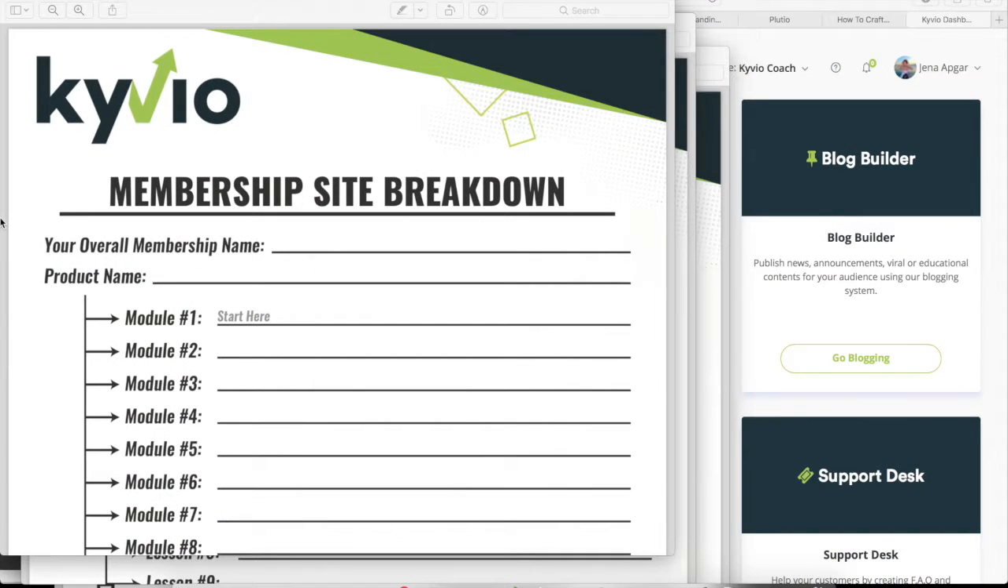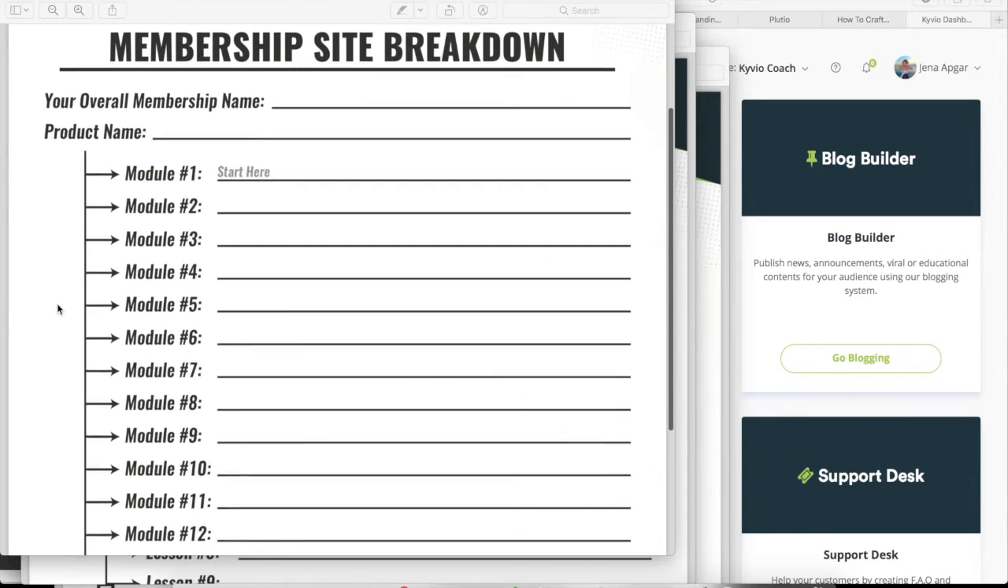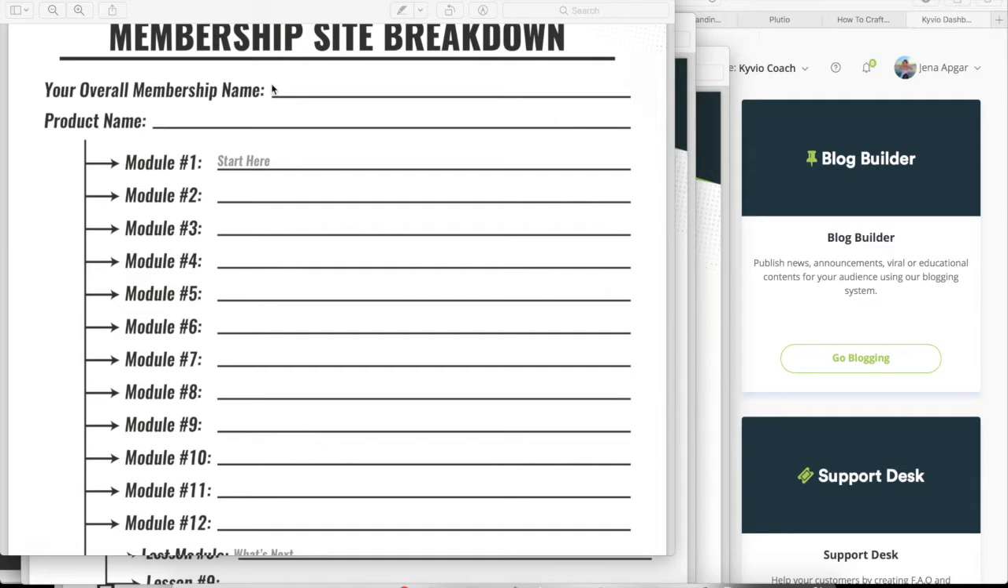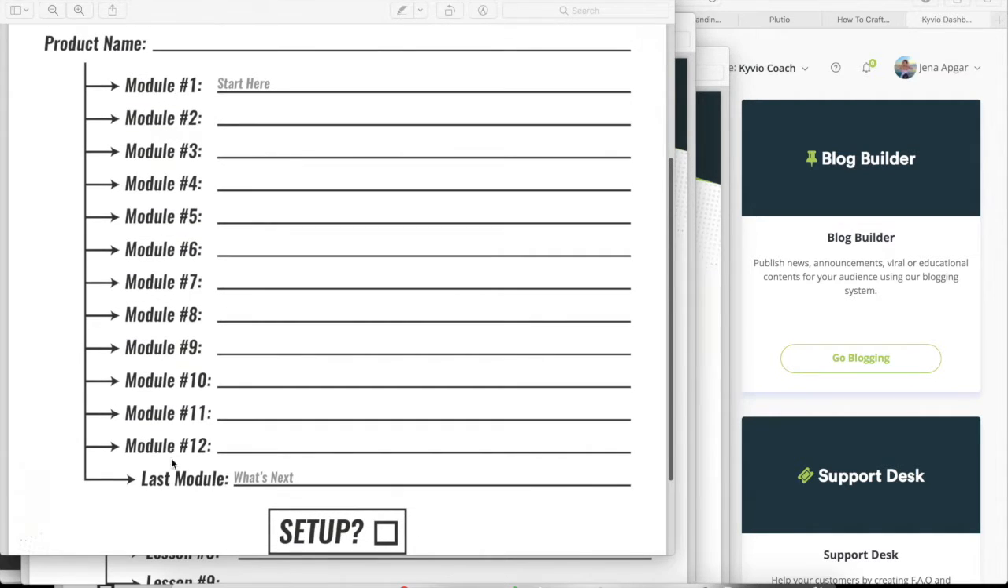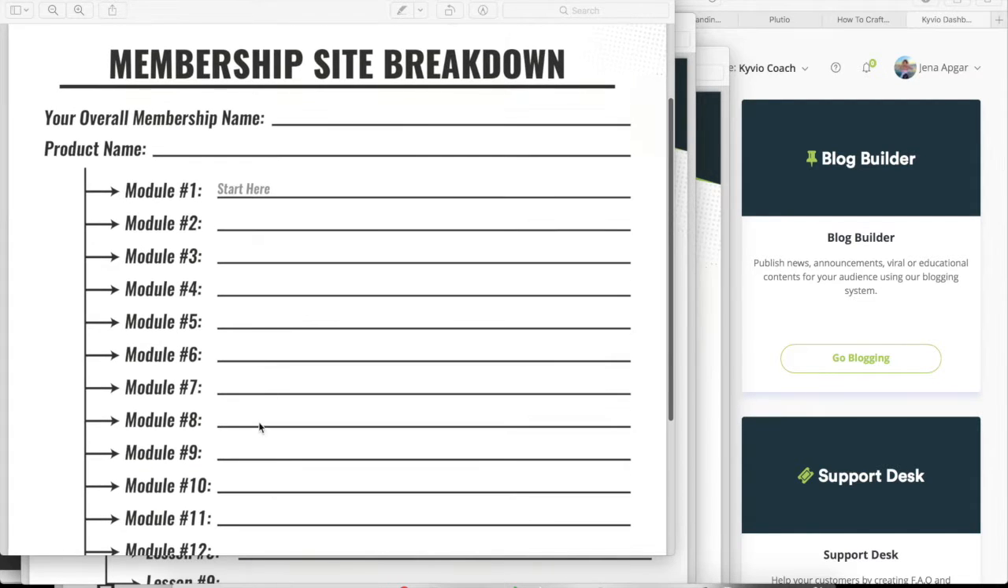Okay, so I'm over here and I'm looking at the membership site breakdown that we've already worked on, where we've got our membership site name, our individual product name, and a list of all the modules. You can see where we have the recommended start here, as well as a what's next at the very end. So we're taking that, and from there we're going to start breaking down and building our actual content.